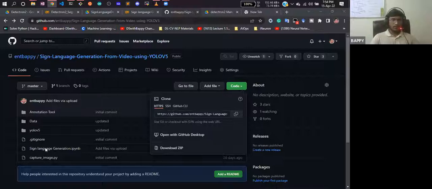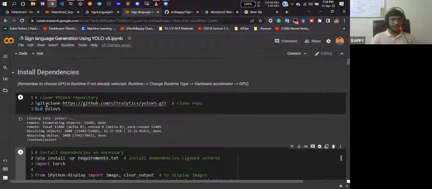See, this is the file actually, the sign language generation .ipynb file. I think you are familiar with Jupyter Notebook? So that notebook you have to upload inside your drive, and if you just double click it, it will open up with Colab. If you open that, you will get an interface like that.